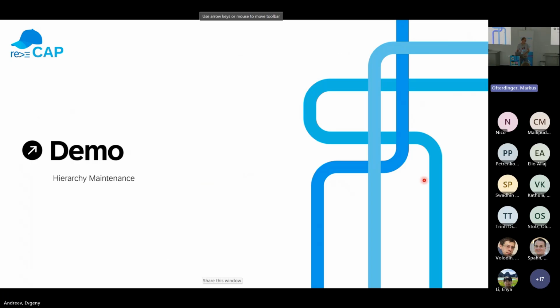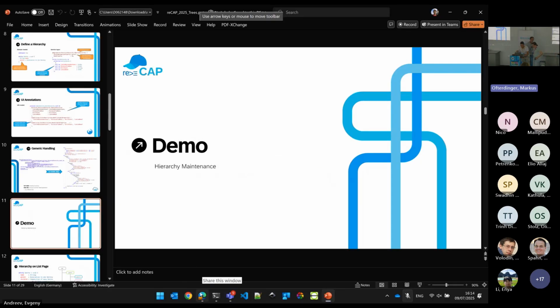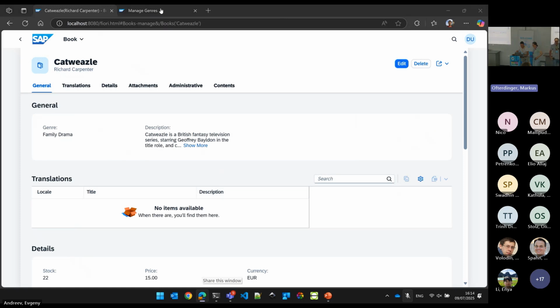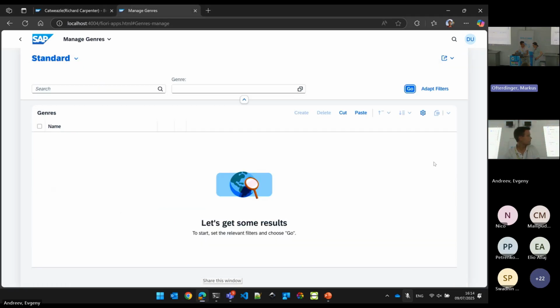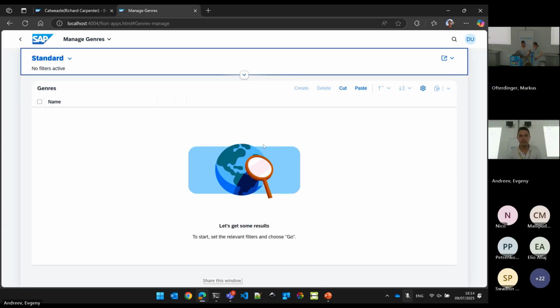And now I would like to give Olena the opportunity to present hierarchy maintenance on CAP Node.js, which is actually a brand new feature which the CAP Node.js team released only with this very most recent 9.1 release.